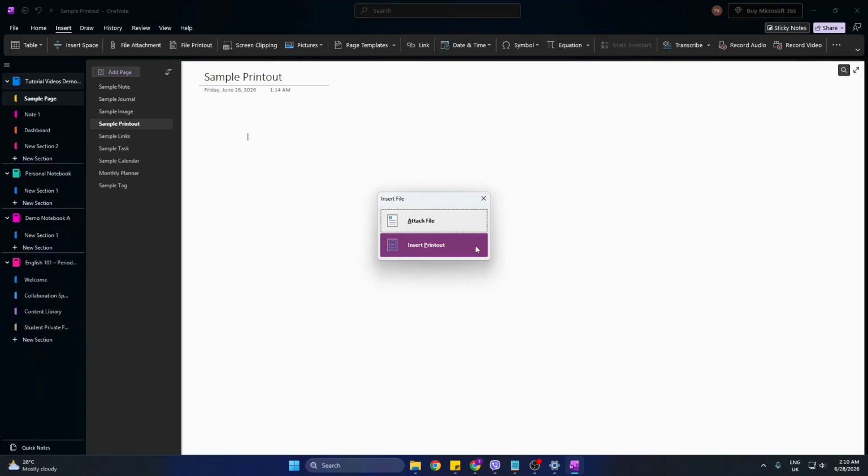If you want to keep the PDF as a separate file, go for the attachment. But if you prefer to see the content directly on your page, select the printout option. This choice is similar to deciding whether to keep a book on a shelf or to open it up and read it right away.